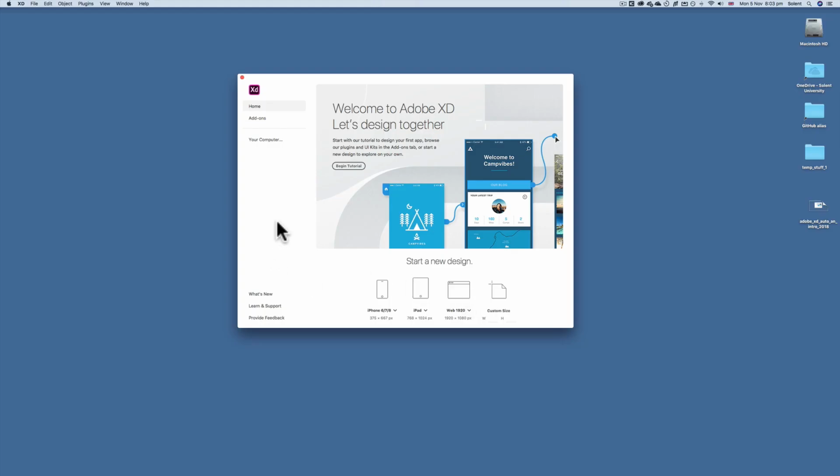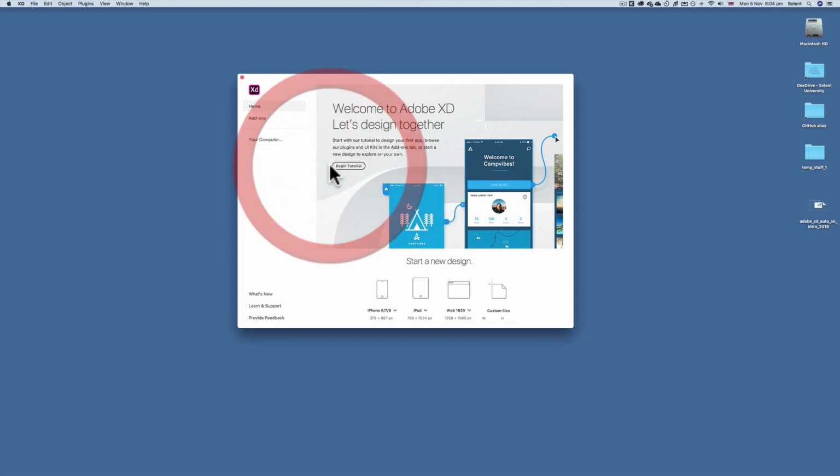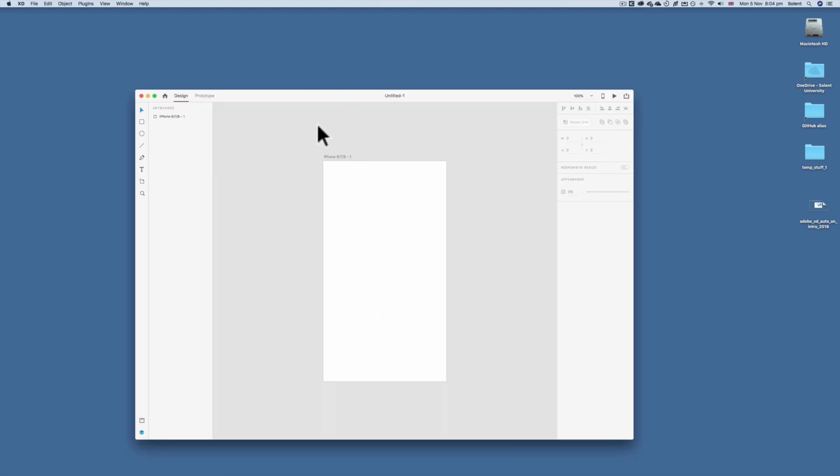Okay, here we are in Adobe XD, and it's the version that was released in October 2018, and here we are with the actual version number, which is 13.0.12.14, and we're going to be looking at the auto animate function, and this time we're going to look at a drag. So we start off with a project.